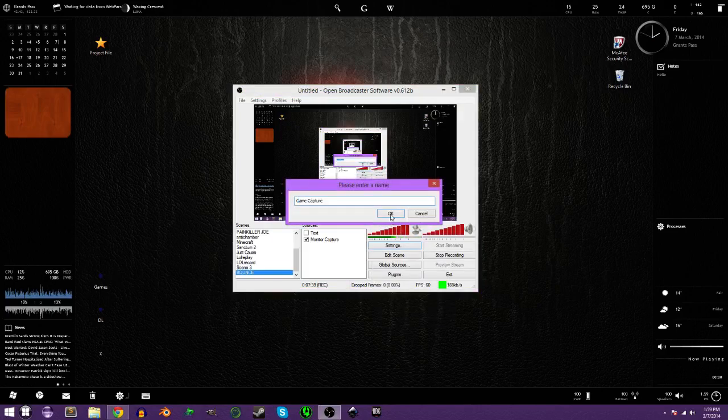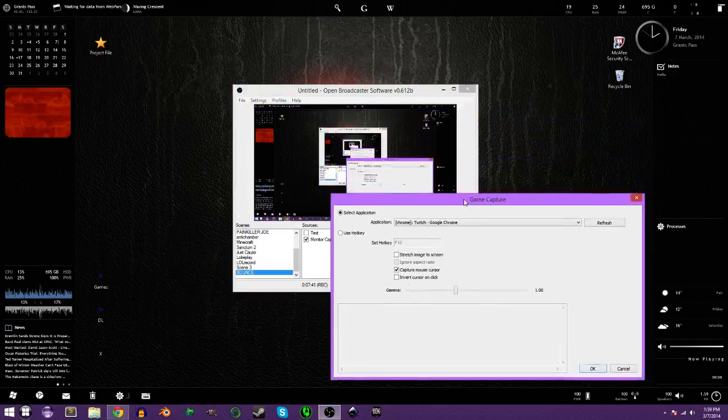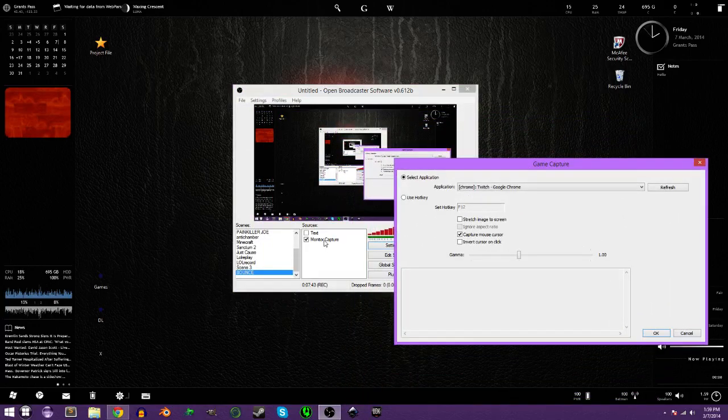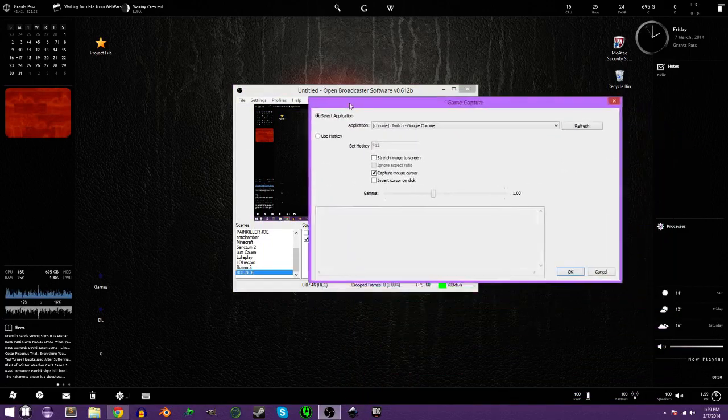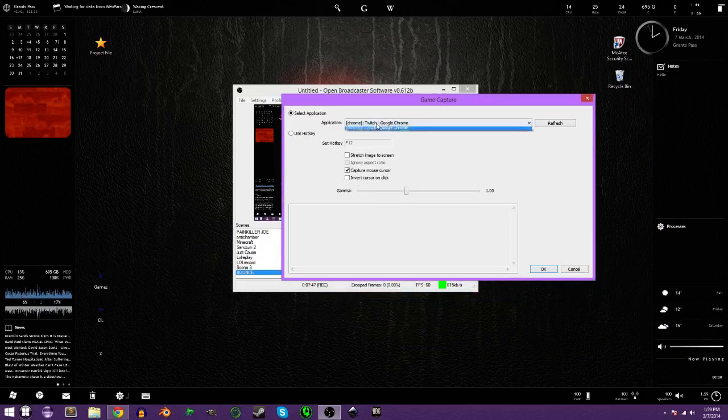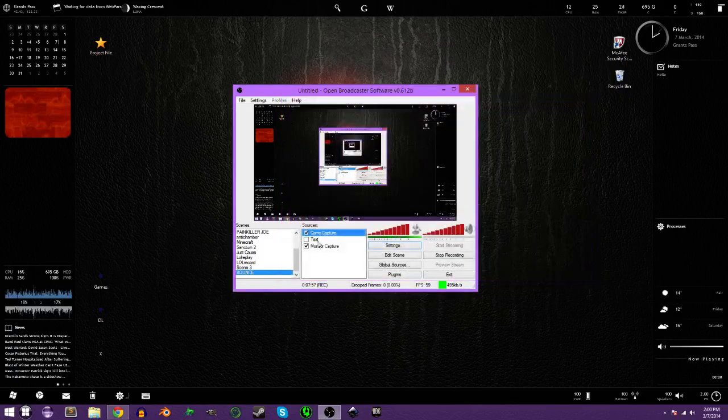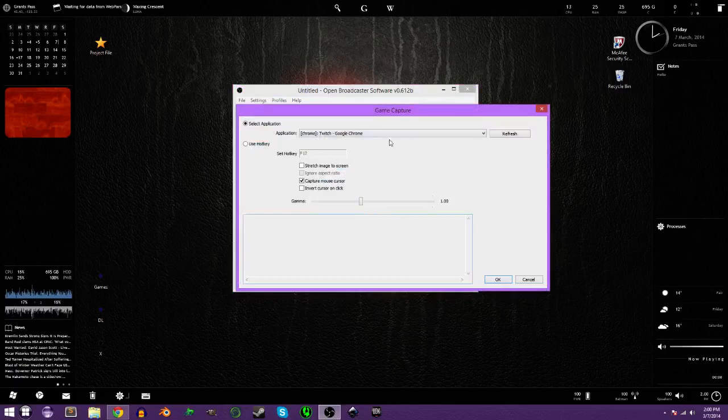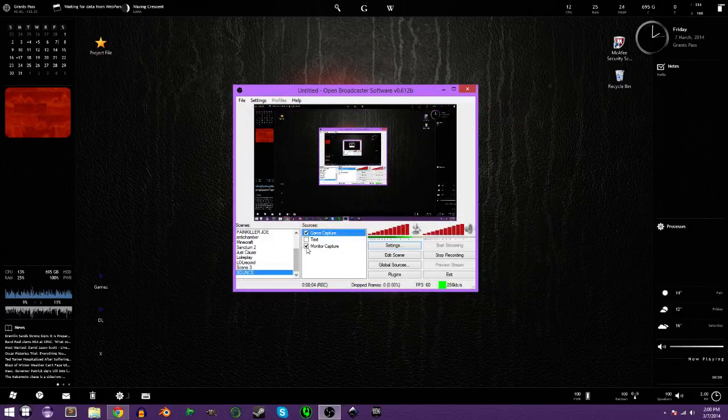Now, game capture, which is the big one. Monitor capture won't always work for the games. So if you have a game open, like say right now I have Google Chrome open, it'll show up right here in the applications, and you'll click that and click OK. Now I didn't name it, but if you go to the properties of this, it's under the Twitch one right there. So if I were to turn off my monitor, all you could see was Google. So that's what's nice about that.